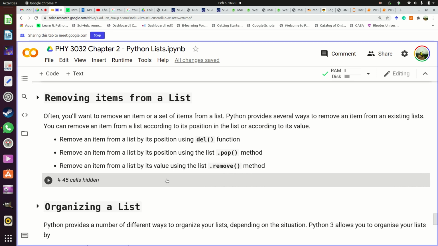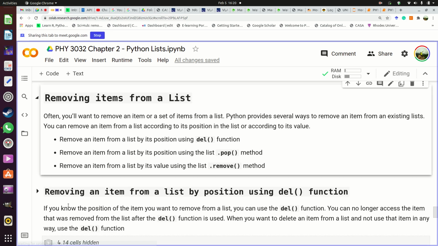All right, the next task you can do with a list is how to remove things from a list. To do this task of removing things from a list, there are a number of ways you can do that. You can remove an item using the delete function. The delete function is going to require you to know the position of the item you want to remove. So you need to know the index. You can also remove an item using a list method called pop. The pop method also requires you to know the position of the item you want to remove.